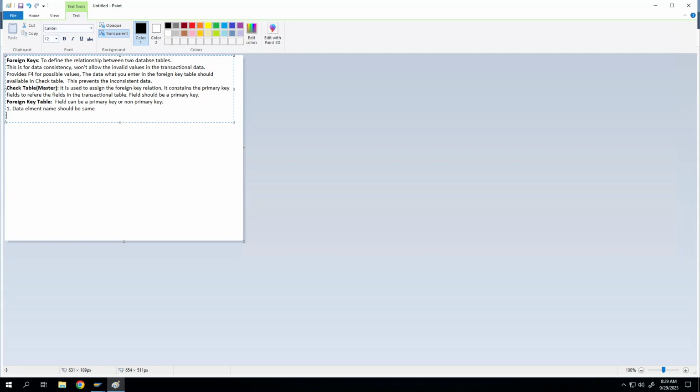Yes. What are the rules to assign a foreign key relationship? Data element name should be the same. Okay, so that's why we use the data elements concept. Without a data element, we cannot assign which one? Foreign keys.